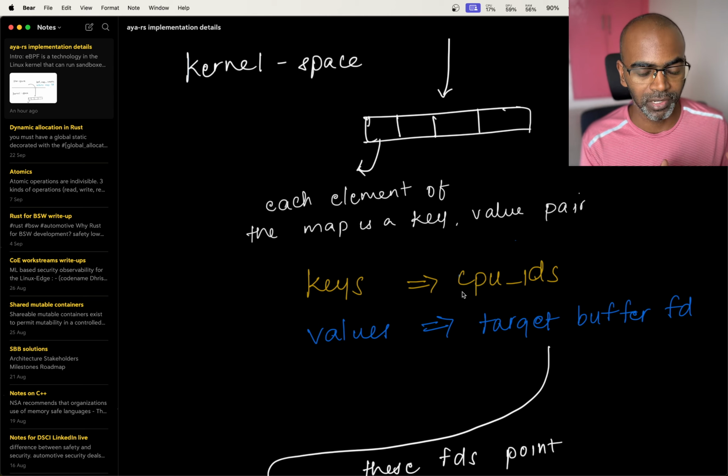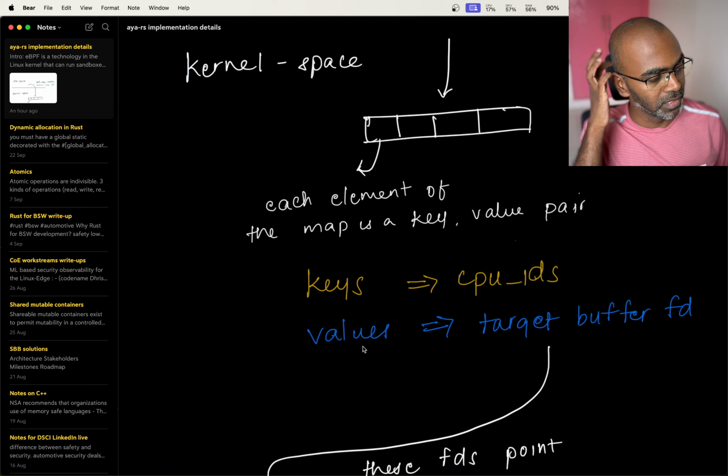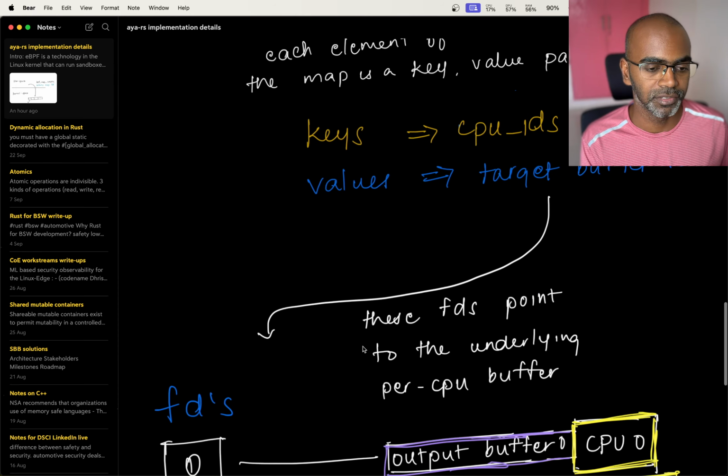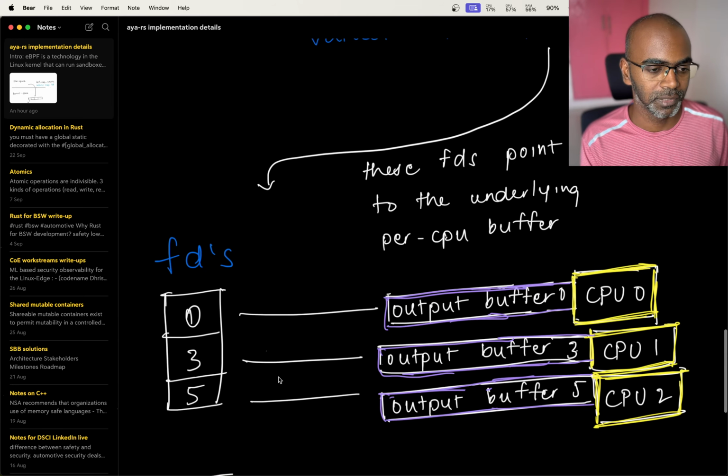CPU that's currently online. The keys are the numerical IDs for that, and the values are pointing to the file descriptors of the target buffer. It's essentially the place where the kernel component is outputting. We're trying to get that FD, or the file descriptor, to that, and it looks something like this. So you get the FDs, it points to the output buffer. Now each output buffer is a per CPU buffer.